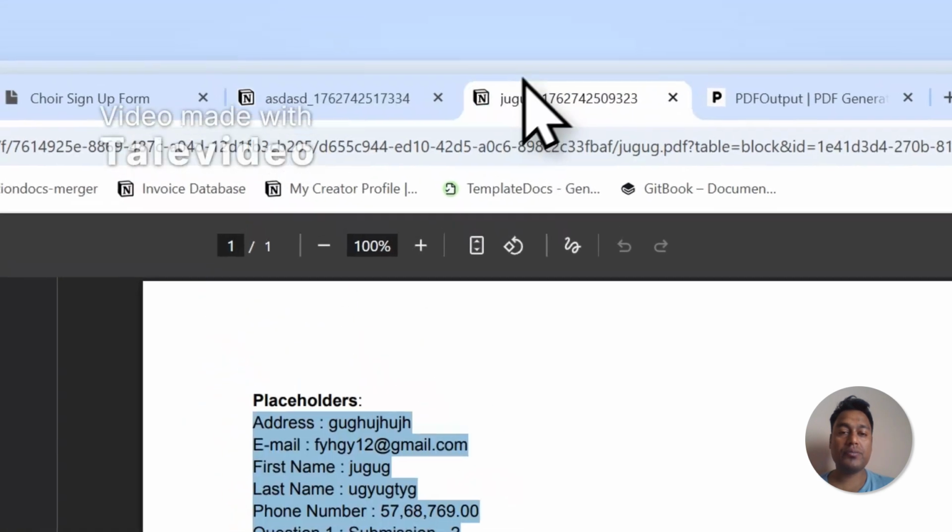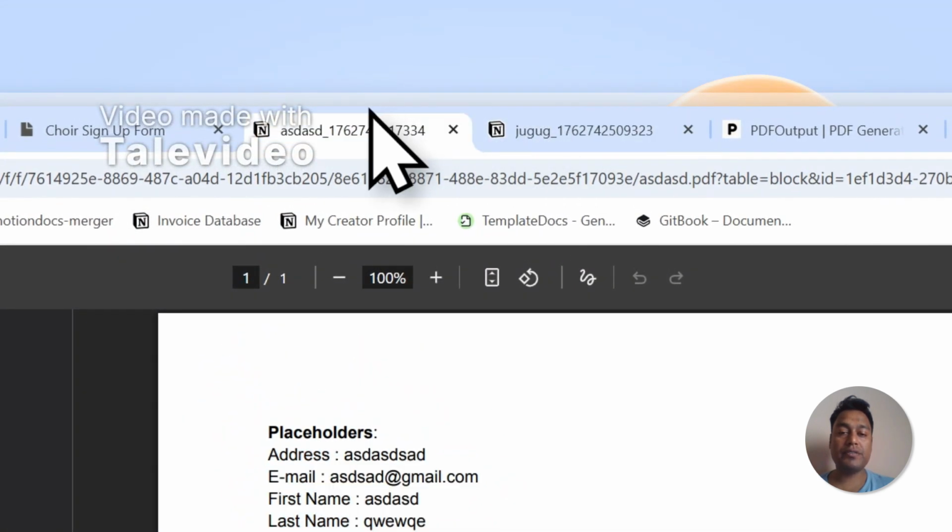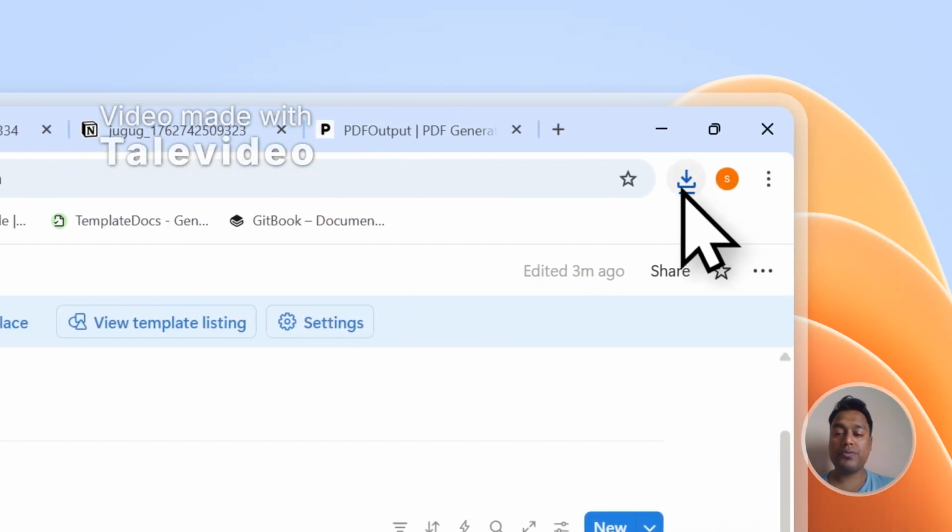Let me see the second one. So both the files have been properly mapped with the fields from the database, and they have been correctly created as it is intended to. Okay. It is also downloaded to the downloads folder.